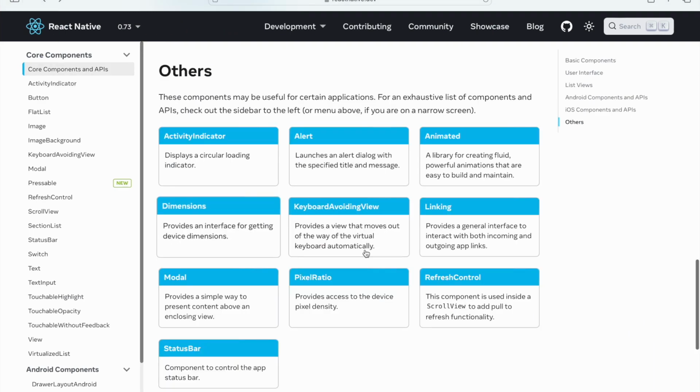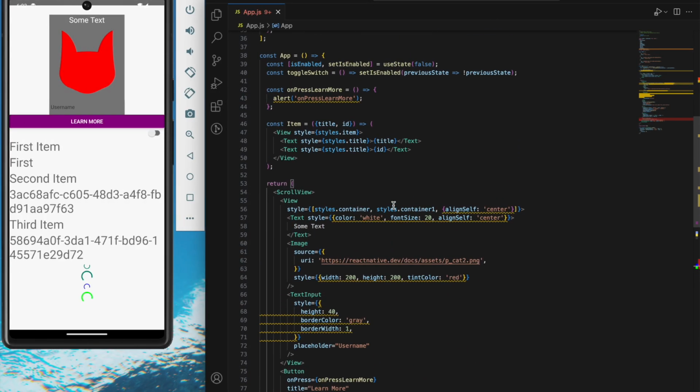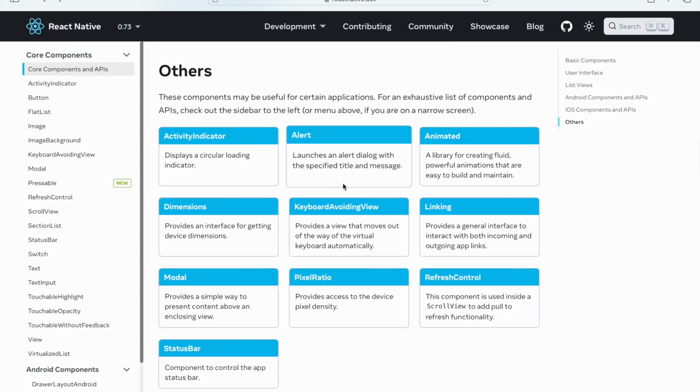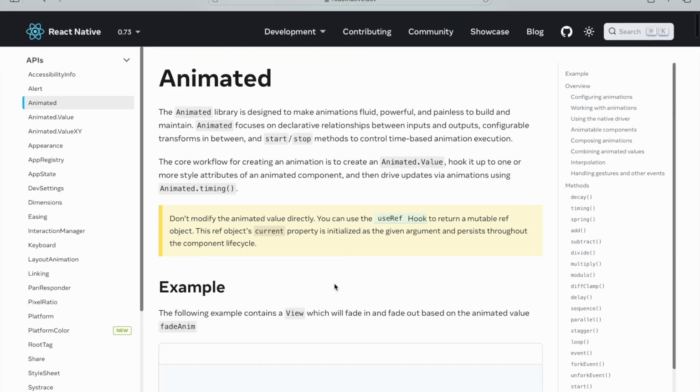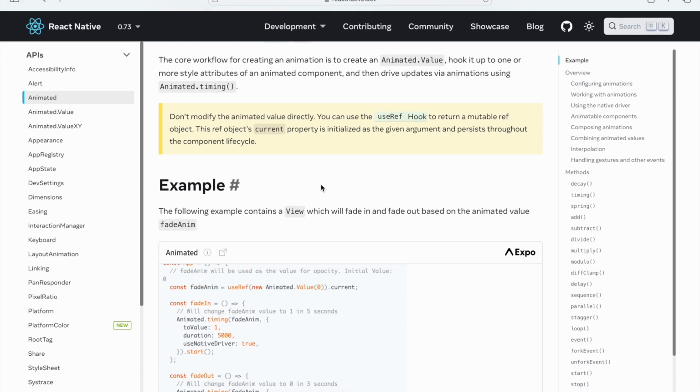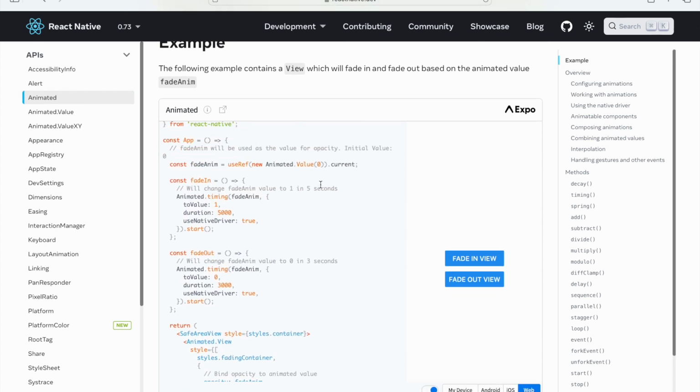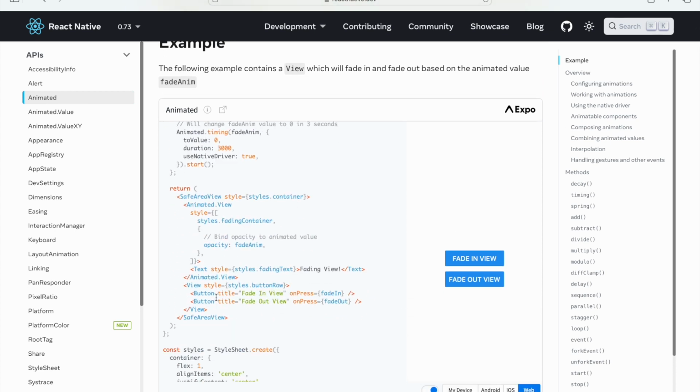Okay, this is the activity indicator. Then alert we used here. Okay, the same alert, but yeah, animated. So this is like fade in fade out, so we'll try this fade in fade out on press.